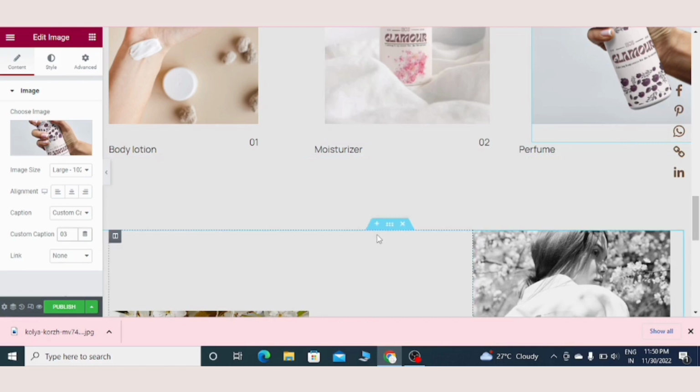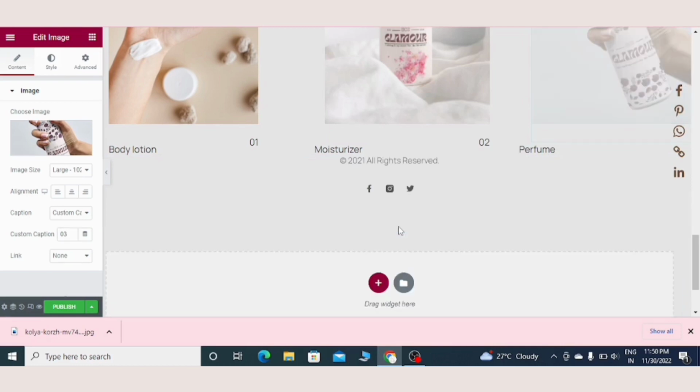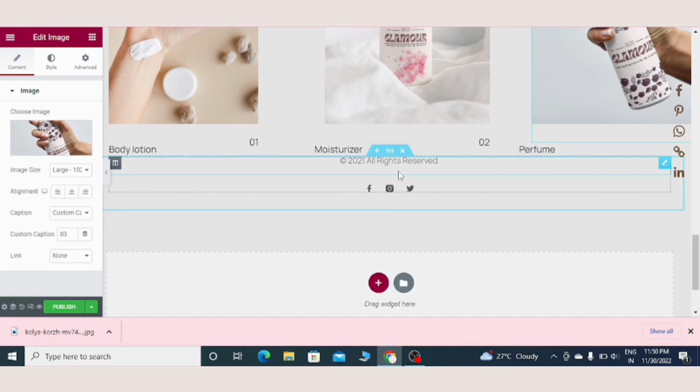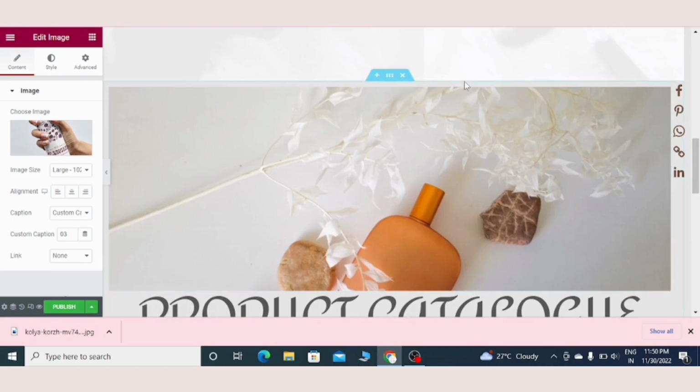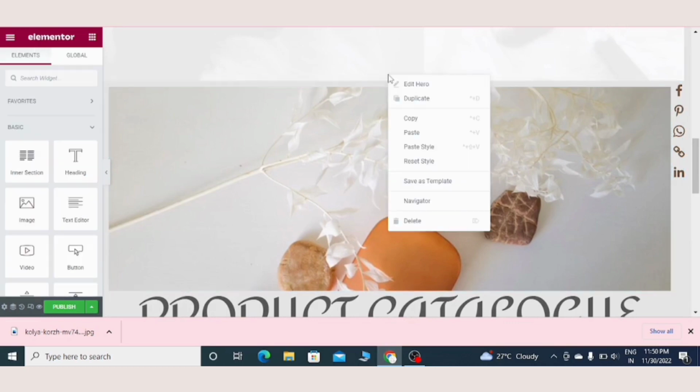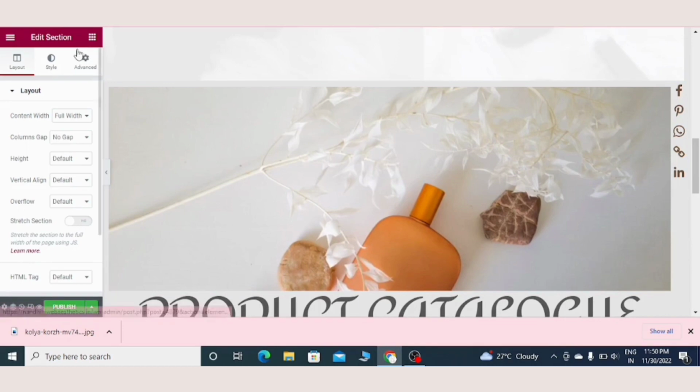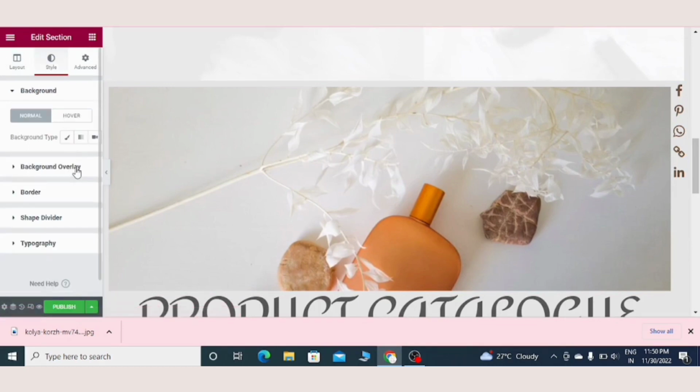I'm also deleting this section, but I'm going to leave this footer section so that we can use it at the end. Now let us change the background color for this particular section. As I already told you, we should use style option to change background color. I'm going to choose background overlay option to add background color to this section.